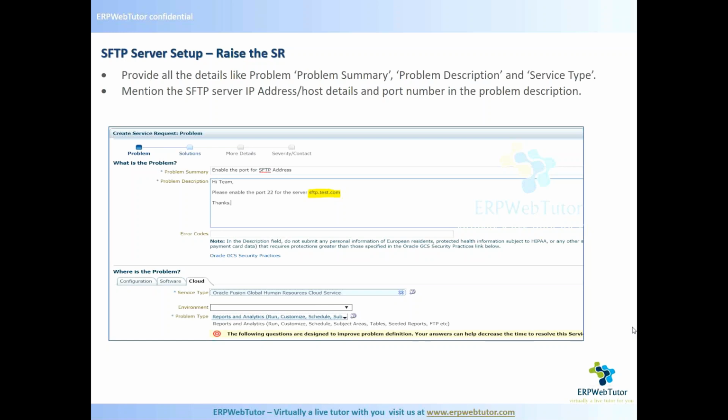So with those details, we will just raise an SR and set up that in the Oracle. This is the procedure. And one more question. We won't share username and password with Oracle, just the server name and the port.